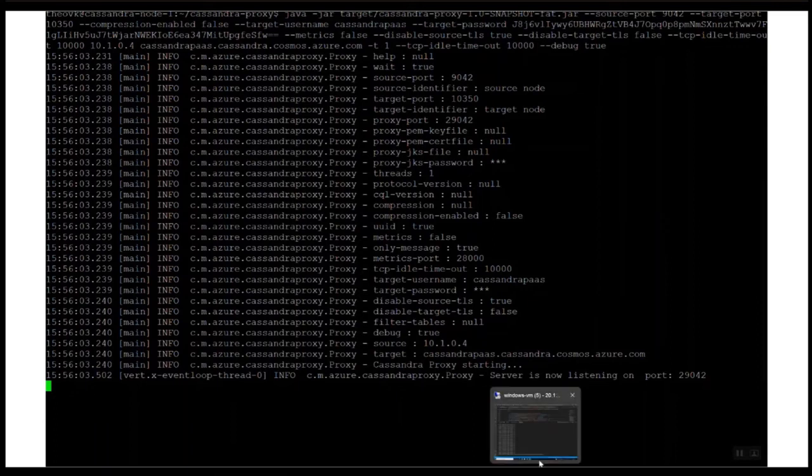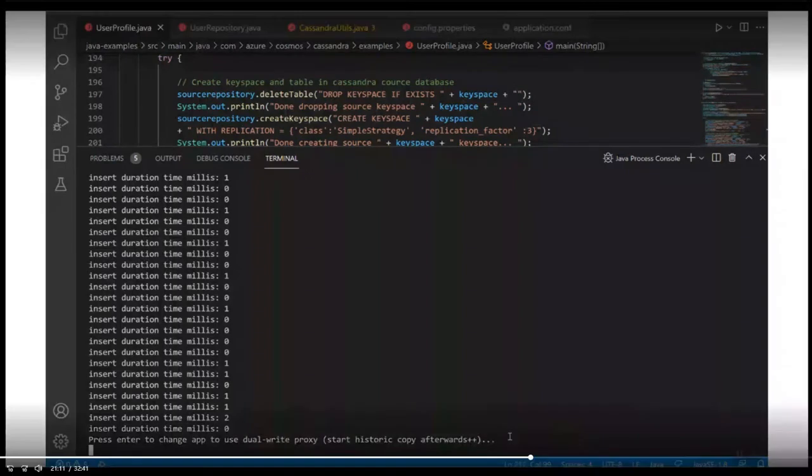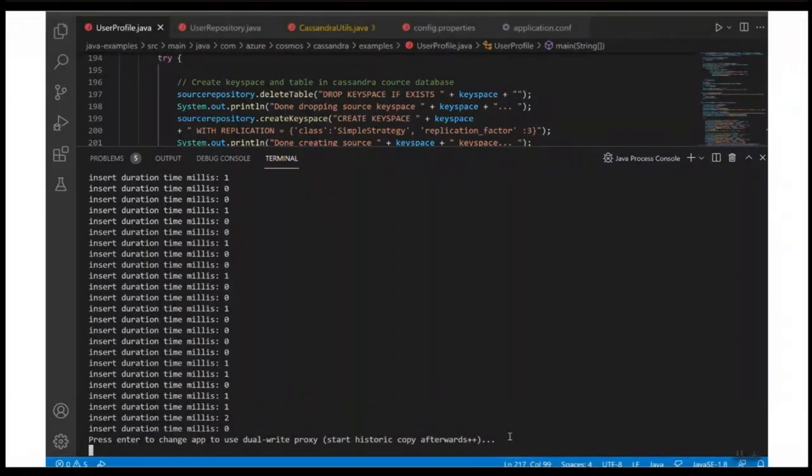So if I go to my app here, if I click enter here, what it's going to do is simulate updates to the existing data and inserts of new records to the source cluster, and then the proxy should be routing those requests to my target Cassandra API account. And so when I hit this and it starts doing the live updates, then I should see some activity in the proxy.